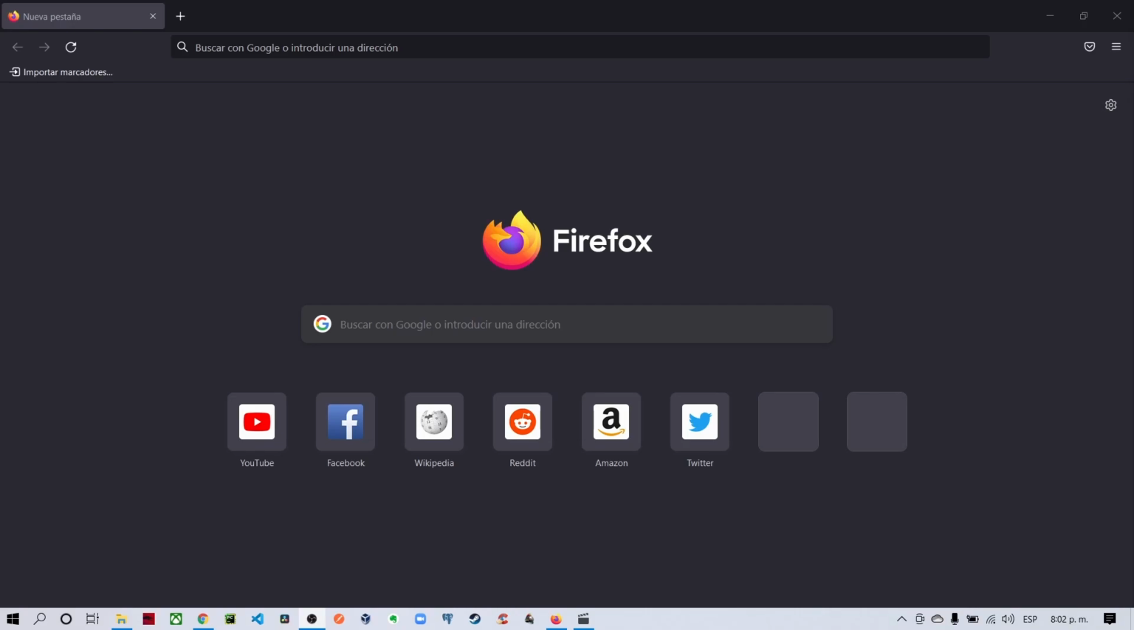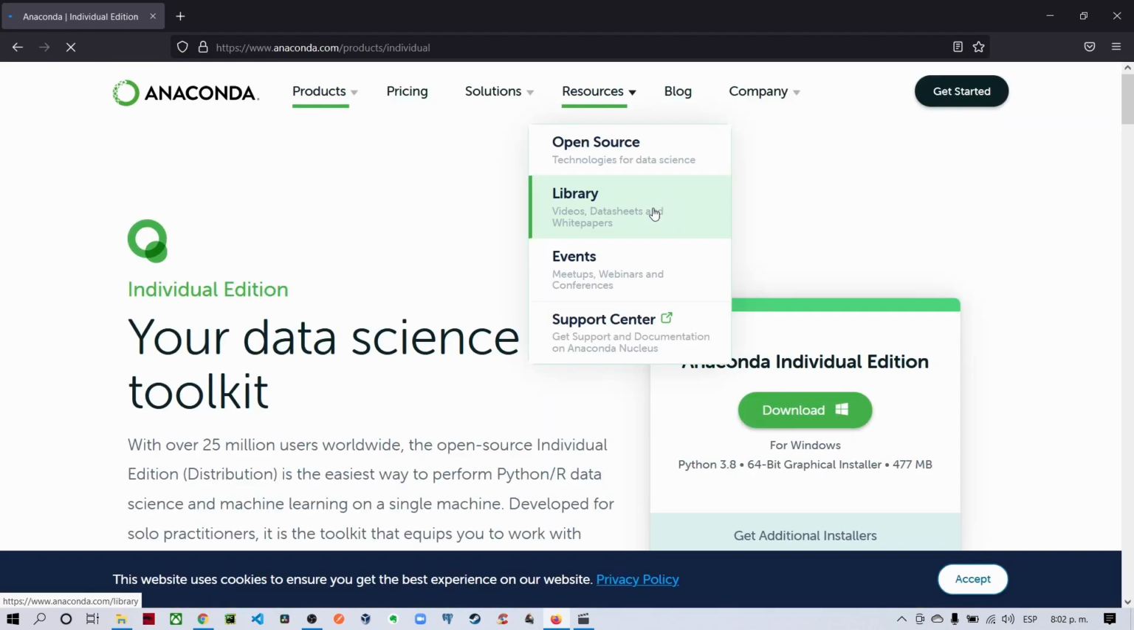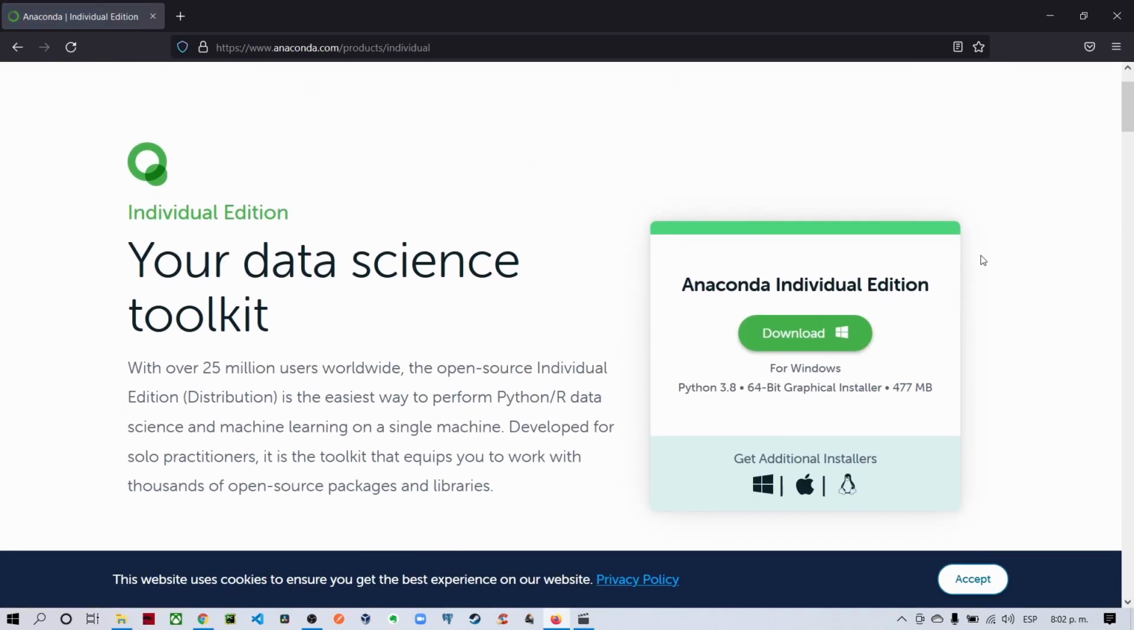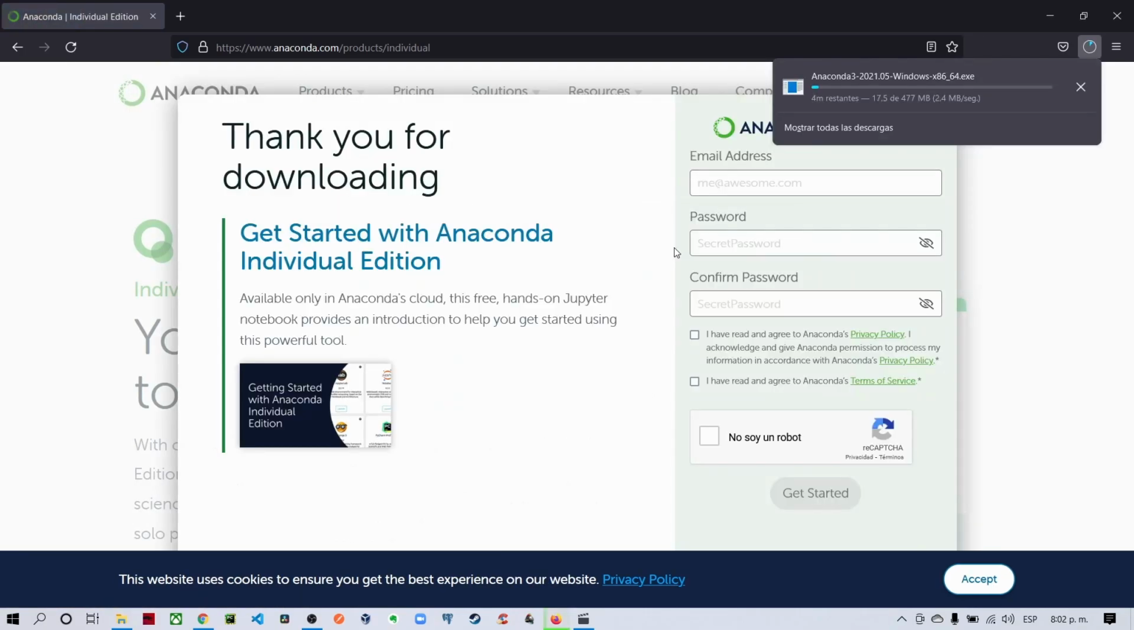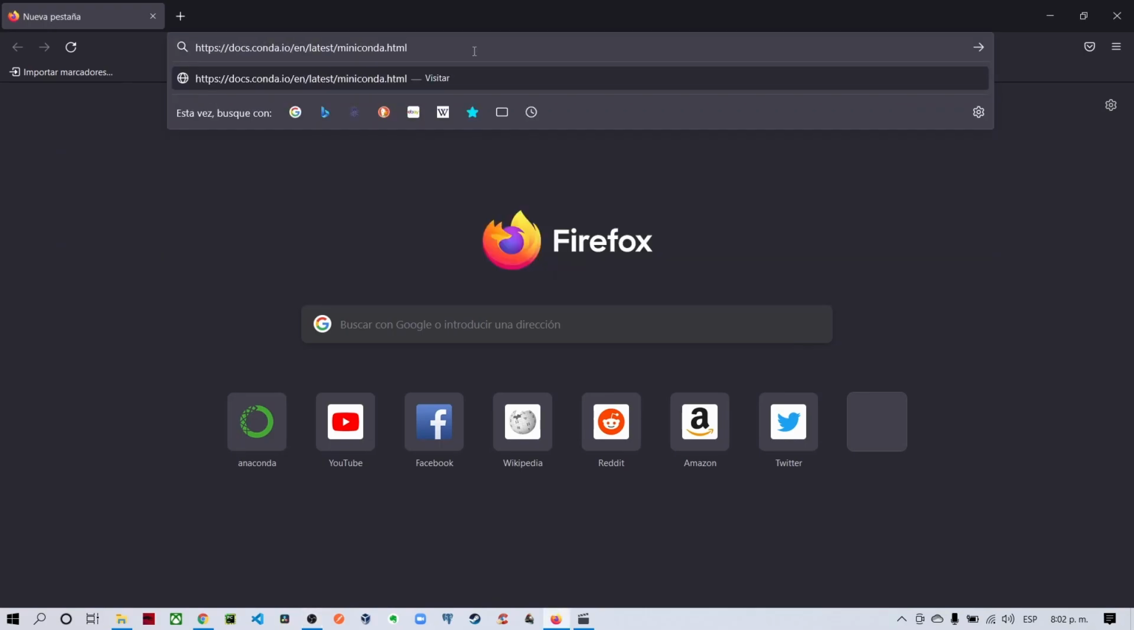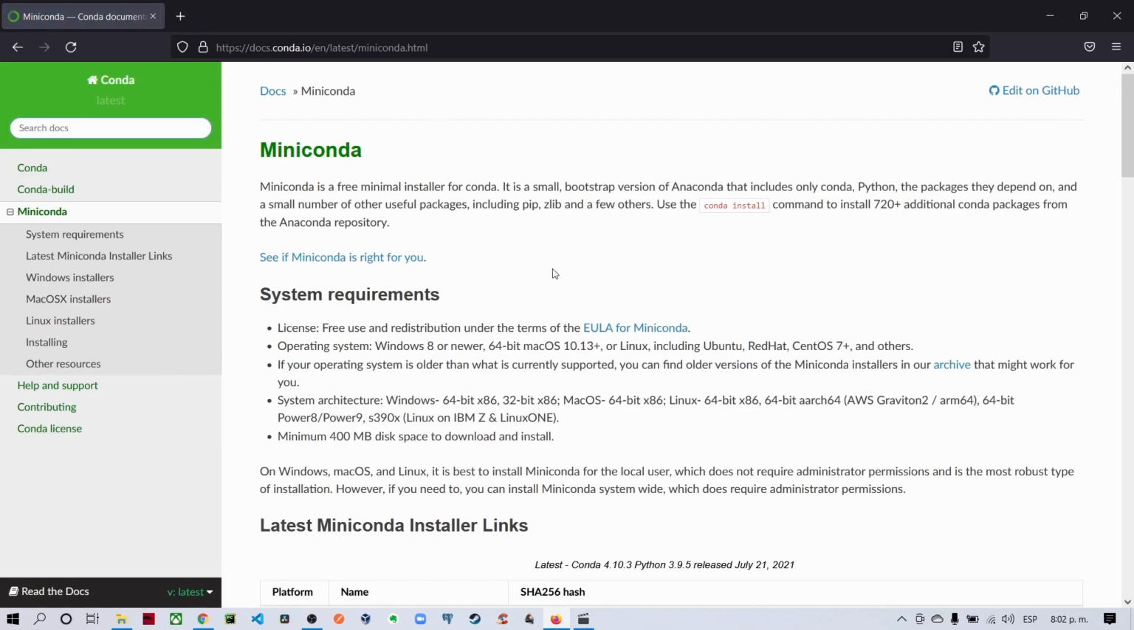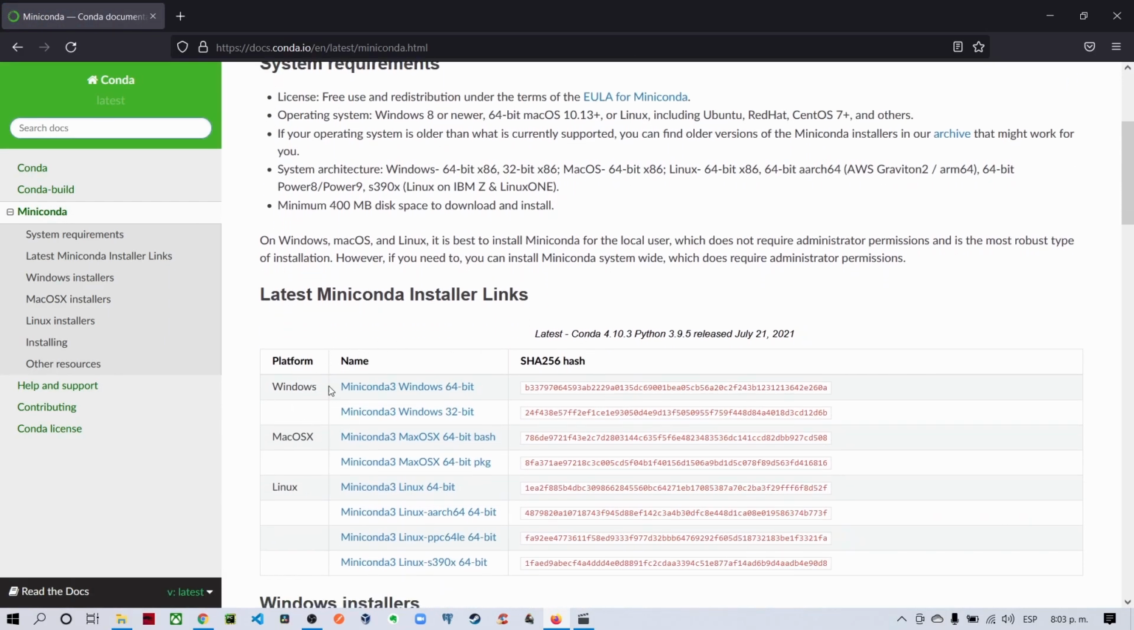If you want to install Anaconda, you can go to this link that I will put in the description. So here it is. You can choose the operating system that you are using, click on download, and it will start downloading the Anaconda package. For Miniconda, you also have the link in the description. We go through very similar steps. We come here, we find our platform. For example, I'm on Windows and I will click here.